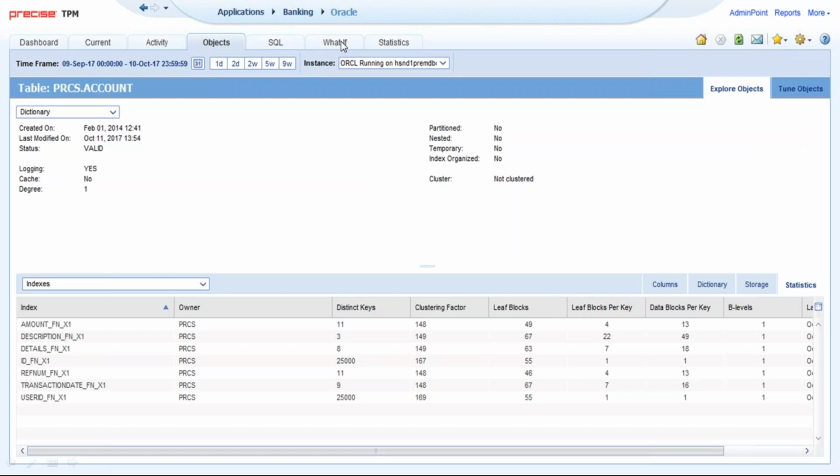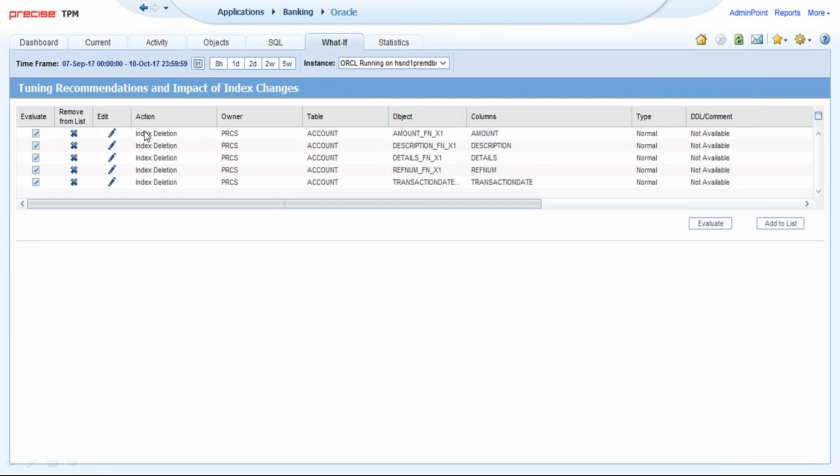what would be the implication? So we go to What If, we specify the indexes that we would like to simulate index deletion on, and we click Evaluate. Now, before I click Evaluate, I want to explain this. Precise has a historic repository. We capture the SQL statements in their execution plan, so we know what SQL statements access the account table. And when I do this evaluation, we're going to go through that repository and ask each SQL statement that uses the account table, how would you be impacted by this proposed change?